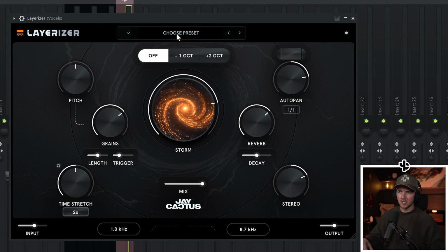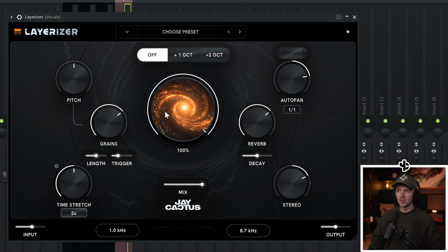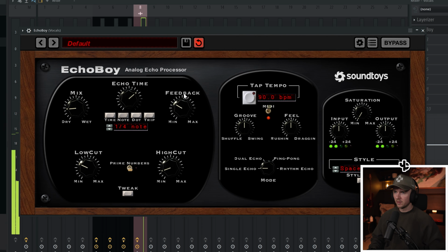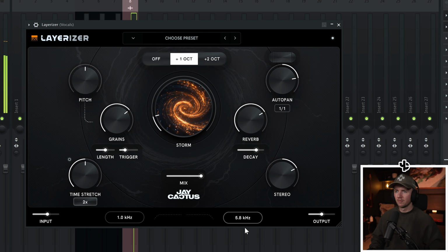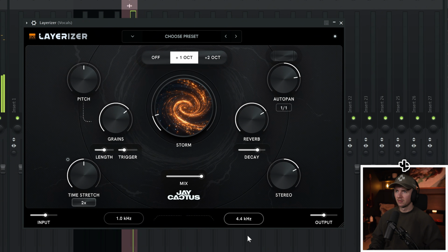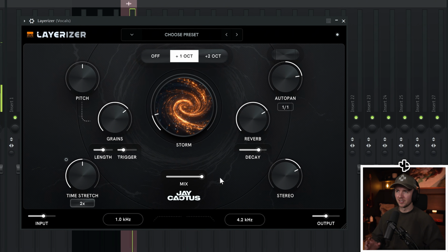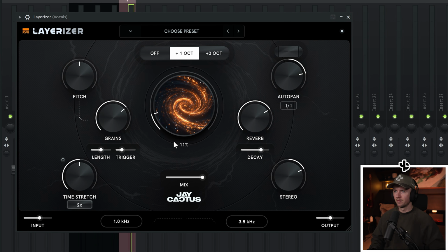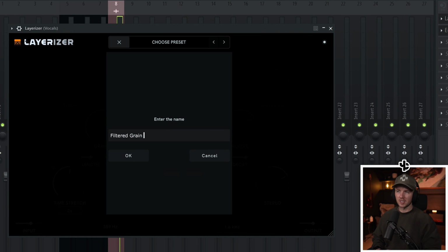Then if we increase this, it's going to randomize and reverse some of the grains, which makes it sound a bit different. We'll add a bit of delay too. We could even try it up an octave. That sounded crazy. That's the one. I'm actually going to save this as a preset so you've got it. We'll call it filtered grain vocals.